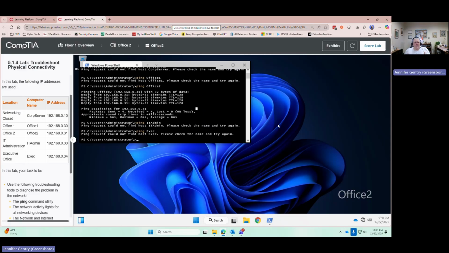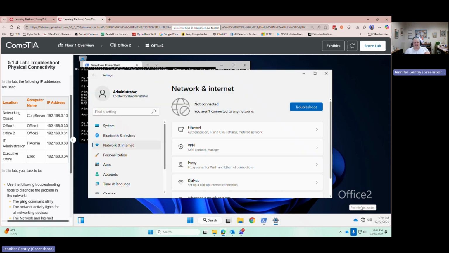Now I can check to see if it's even coming into the system by looking at my network and internet. If I look at the very bottom, it clearly says no internet access. Okay, but I can right click and go to network and internet settings, and it clearly tells me I'm not connected to anything. So that's the problem. But what's causing that problem? If it's not even coming into the operating system, let's go look at the hardware.